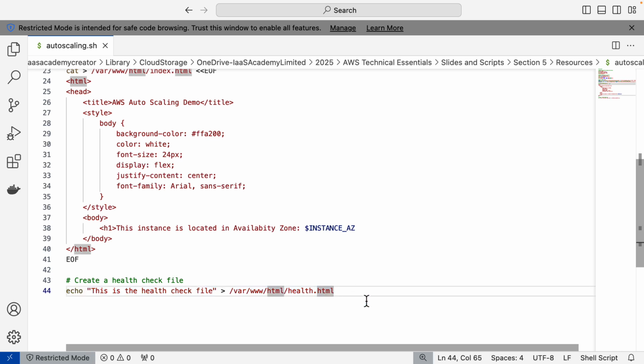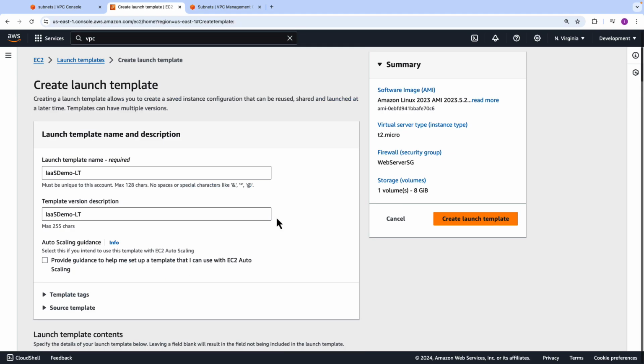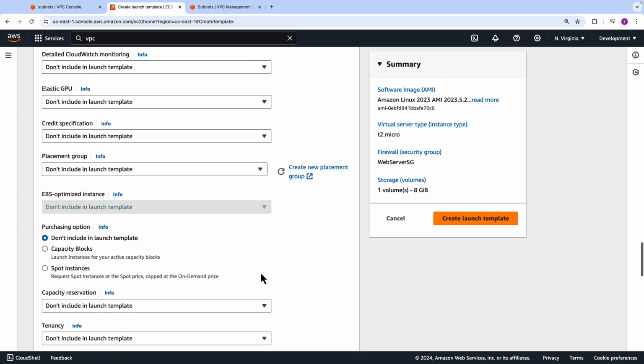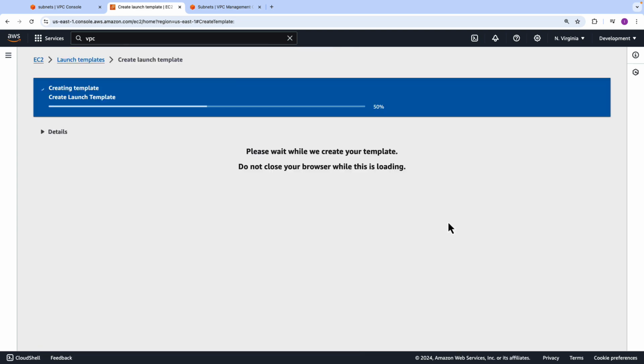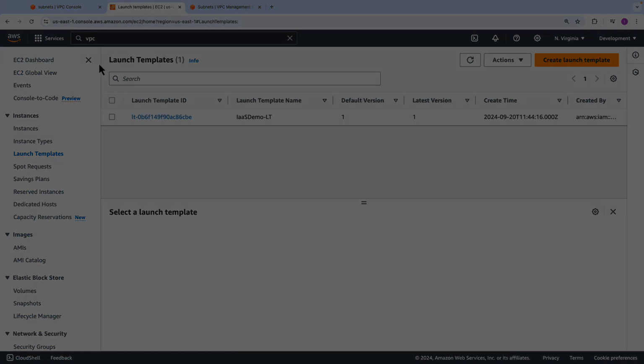Right, let's grab all of that, copy paste job. Okay, so that is taken care of. Let's just scroll down a little bit, make sure it's all fine. And then I'm going to click create launch template. That's your launch template created. Next step, let's go ahead and create the auto scaling group.